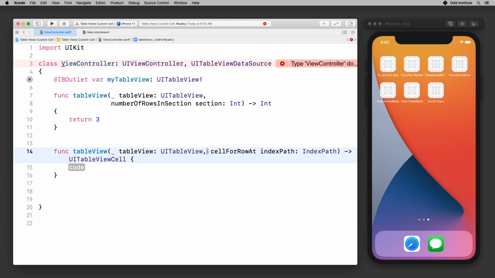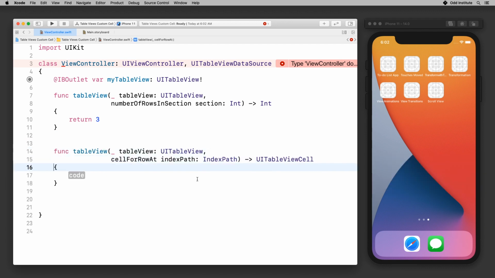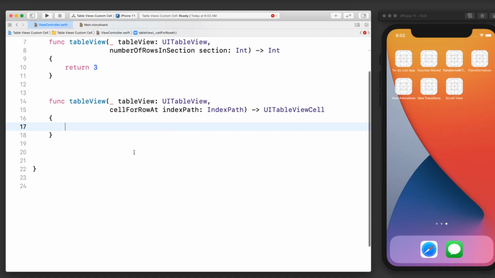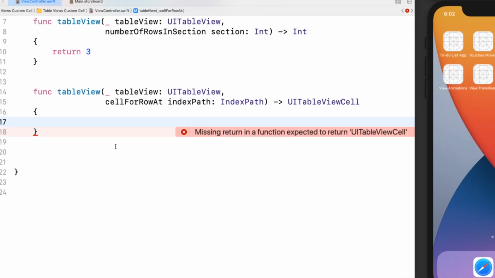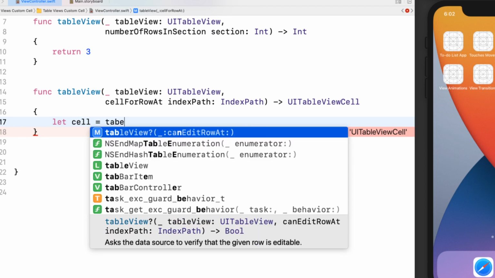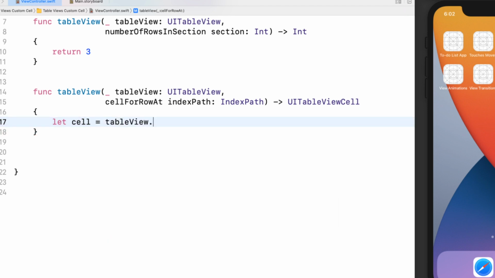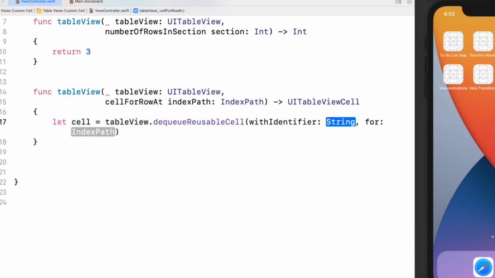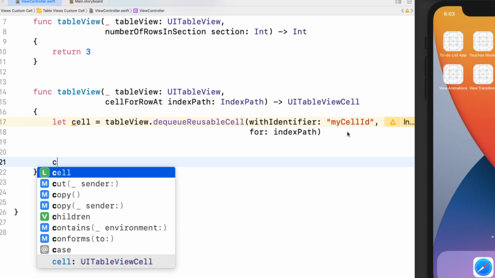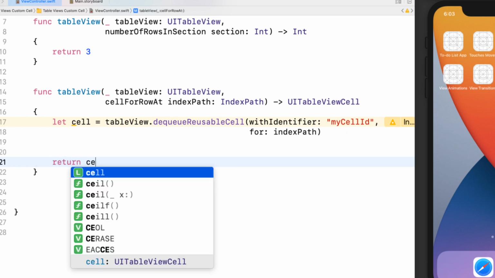The other part of data source that is absolutely necessary becomes like this. I'm going to go ahead and say let cell become table view, and then from the table view dot dequeue using this identifier that I had in my clipboard, and then for this index path, which is very simple. So we got the cell, and then we're going to return cell.